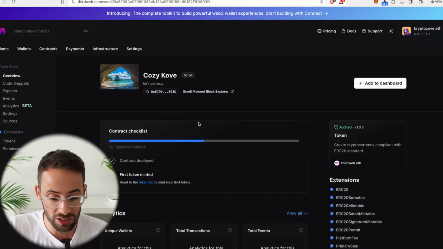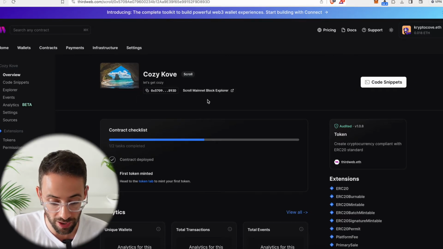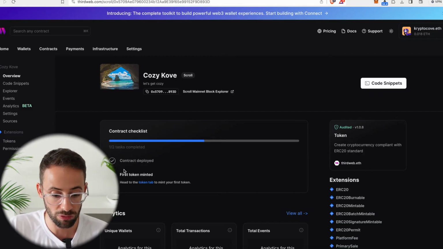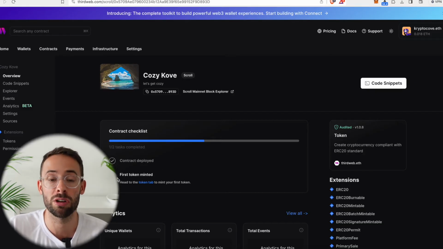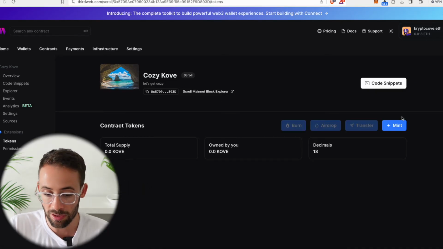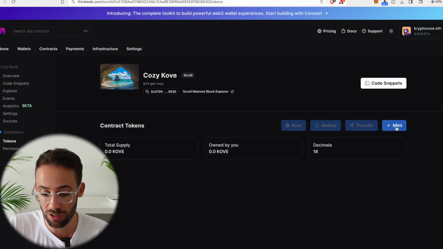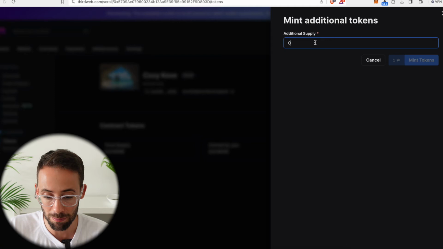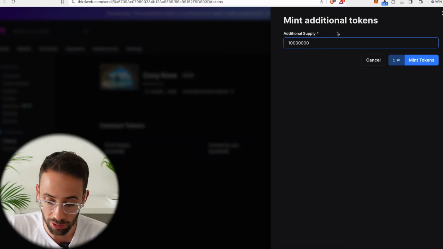Okay, so I have now successfully deployed this contract, but we're not quite done yet. There's a few other things that we're gonna want to do. You can see here in the contract checklist that only half of the tasks are completed. We've deployed the contract, but we haven't actually created any tokens yet. So you're gonna head to the token tab now, and this is where you control the token that you just created. So right now I can mint new tokens, and there's a couple other things I can do, but let's start by minting. So let's say I want to mint 10 million Cove tokens.